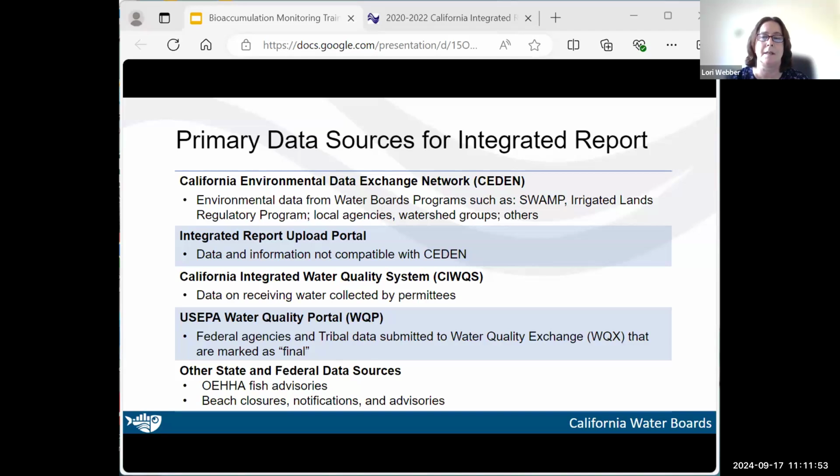In addition, and I'll talk about this a lot, the IR upload portal is also where quality assurance project plans, or QAPPs, are submitted. So that's something to keep in mind.